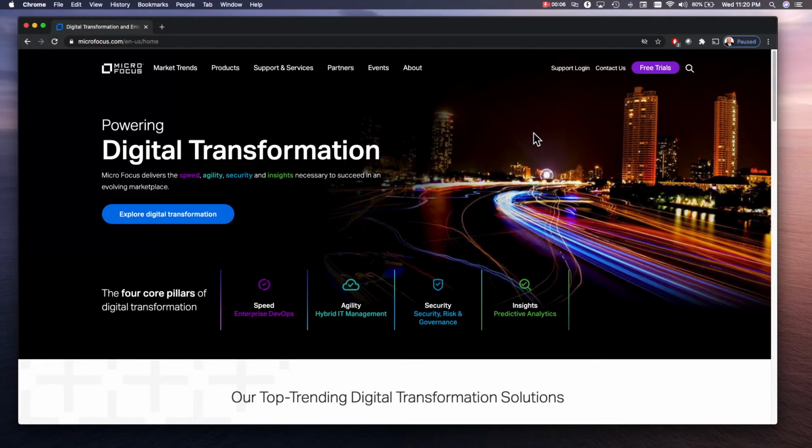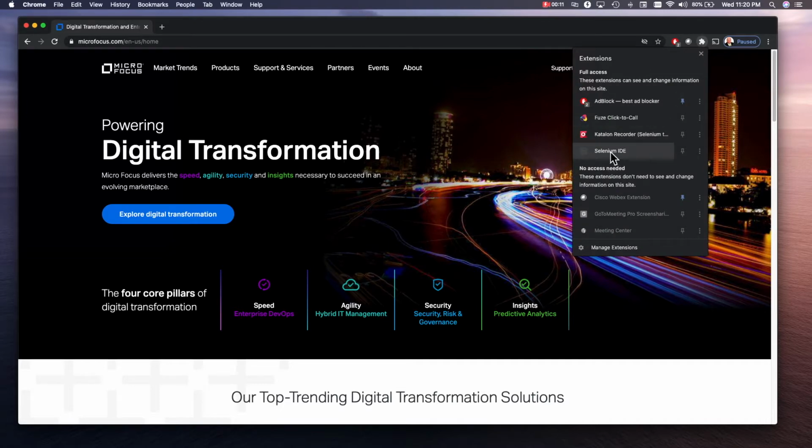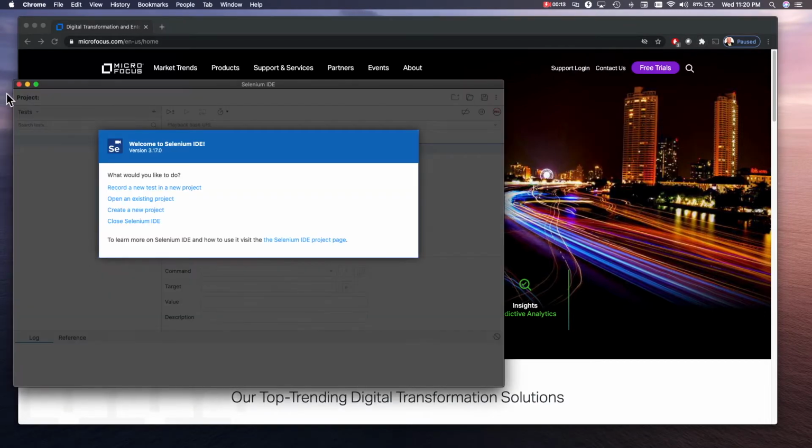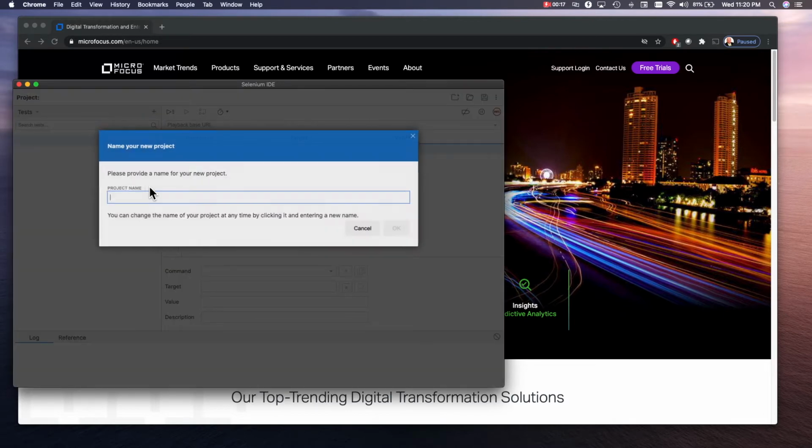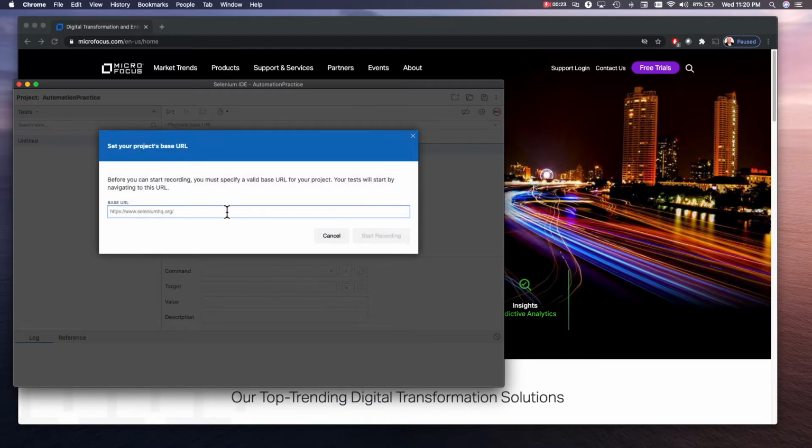To get started, we're going to need a Selenium script. So I'm going to go into the Selenium IDE component for recording Selenium scripts within Chrome, and I'm going to record a new test. Now we're going to call this automation practice, and we're going to hit this particular URL, automationpractice.com. This is a great site for testing Selenium scripting.